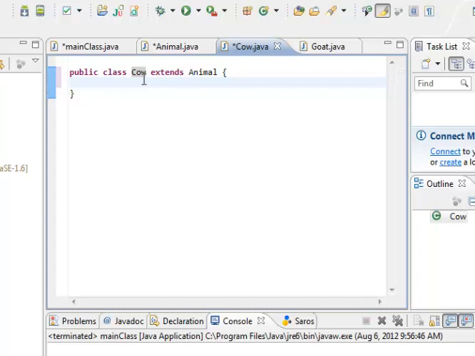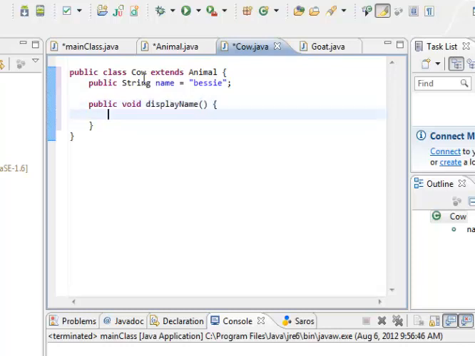For this cow, let's give the cow a name, public String name, and let's preset it to Bessie. Now that we've got that name, let's add another method. Let's make it a public void displayName, and let's do nothing too fancy in this method. Let's just print out the actual name: "My name is Bessie." There we go.